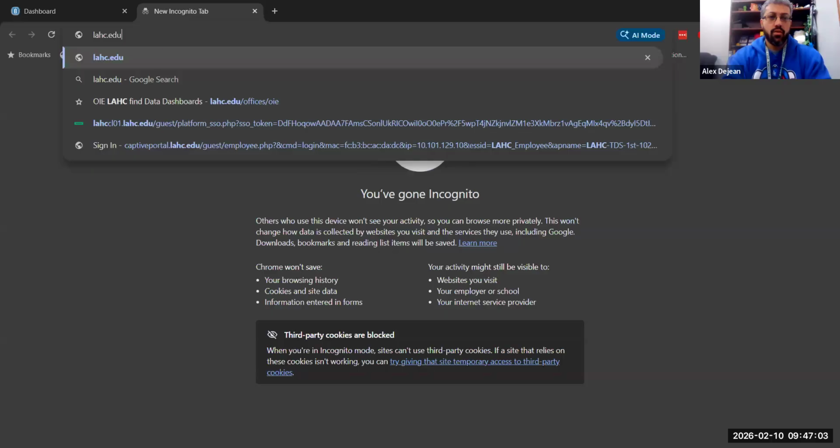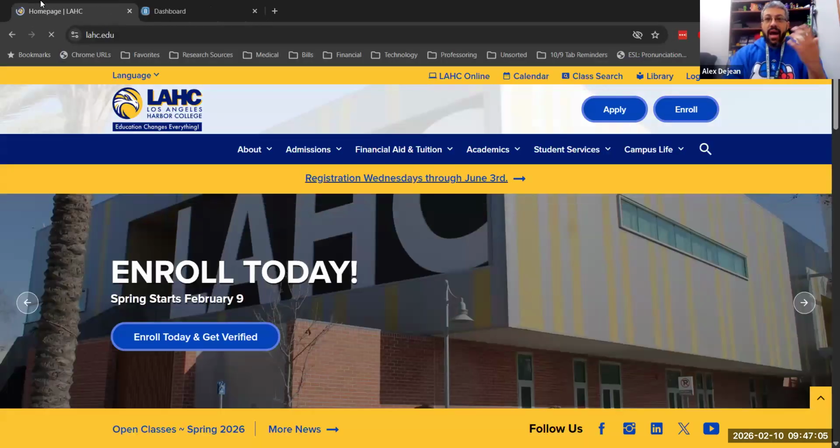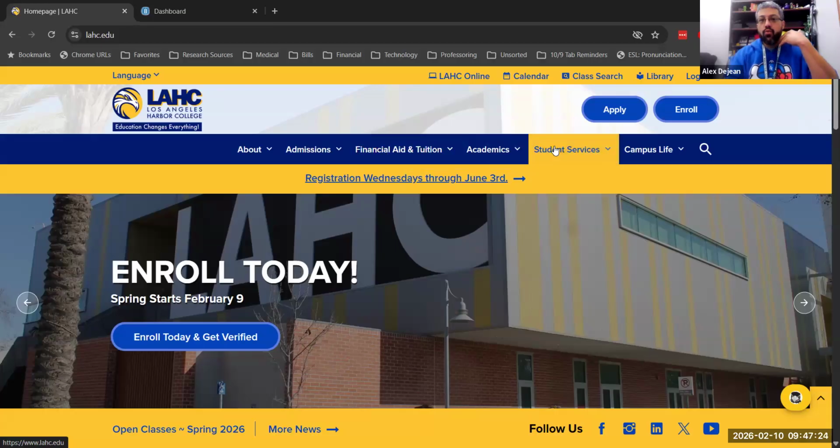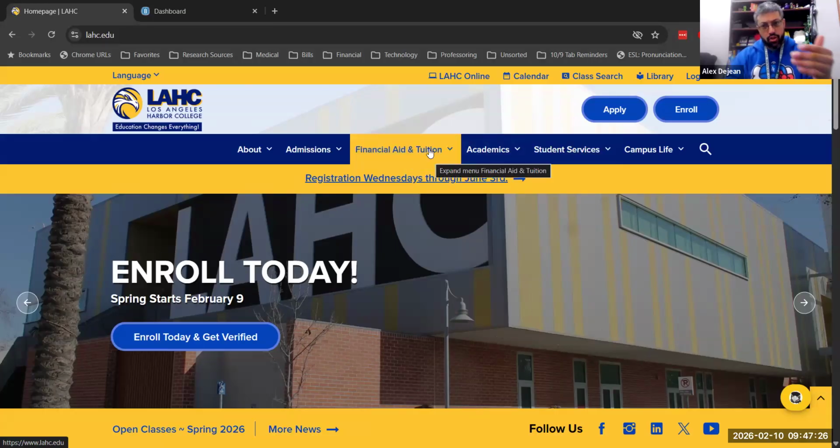So if you log in to your account at lahc.edu, in order to access the Canvas dashboard, you have to go to the college page. This is LA Harbor College, but if you are at a different college in the district, it's going to look pretty much the same way. So you would go to your college's main page.